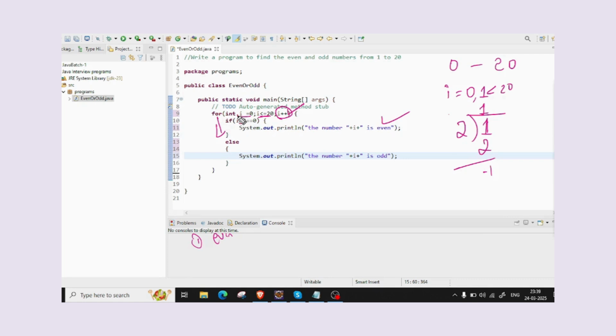So now here my 1 is not equal to 0. This one is not equal to 0. Definitely it will go to the else part and it will print odd. I hope you're getting what I'm trying to tell.